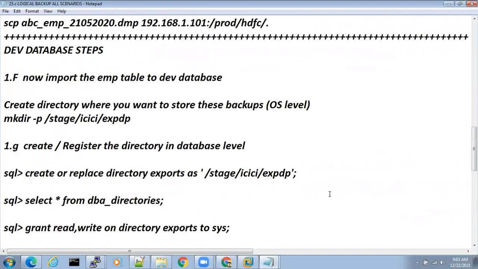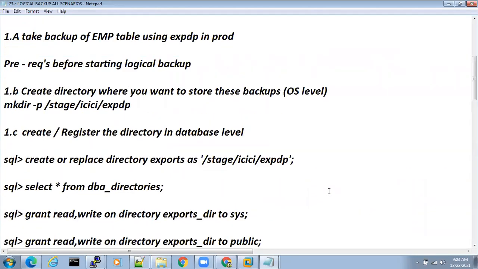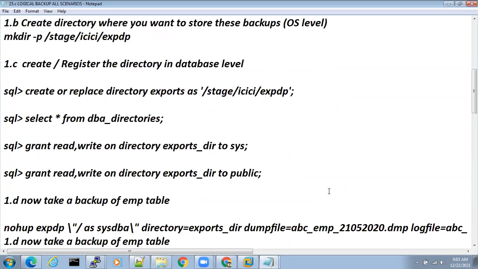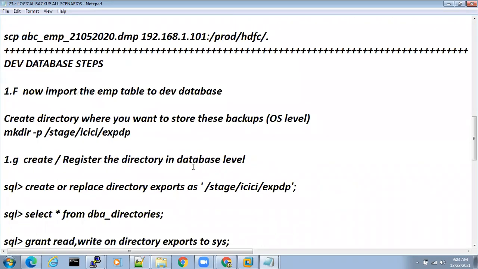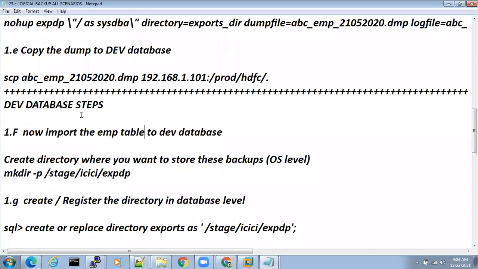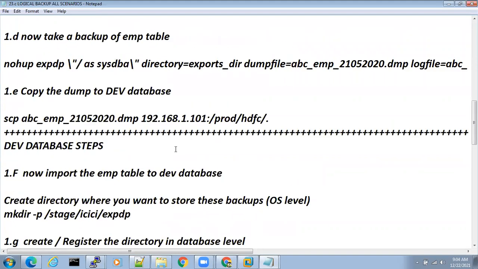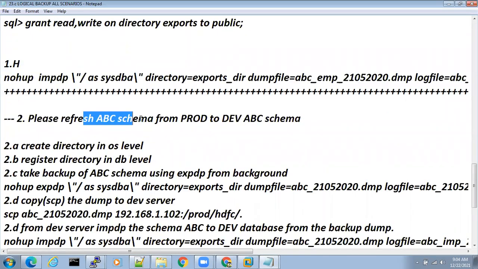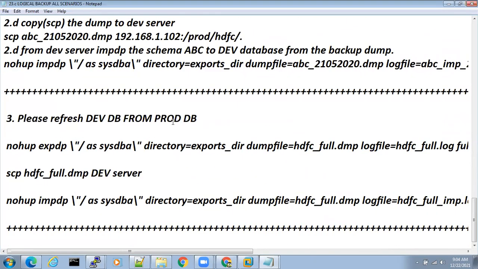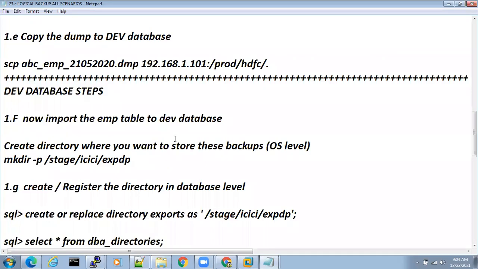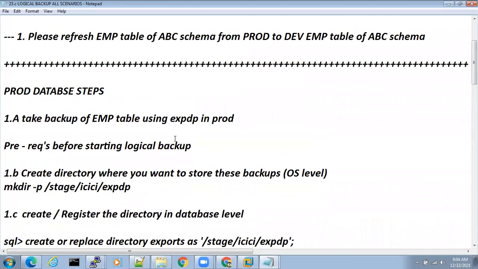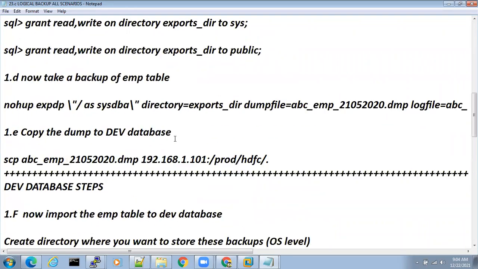So these are the 3 scenarios which we will deal with in the practical session of export and import, in the real-time session. This is something related to what we do on a day-to-day basis. We call the first one a table refresh, we call this a schema refresh, and we call this a database refresh. So there are 3 types of refreshes that we generally do with the help of export and import, which we'll deal with in the real-time practical session.